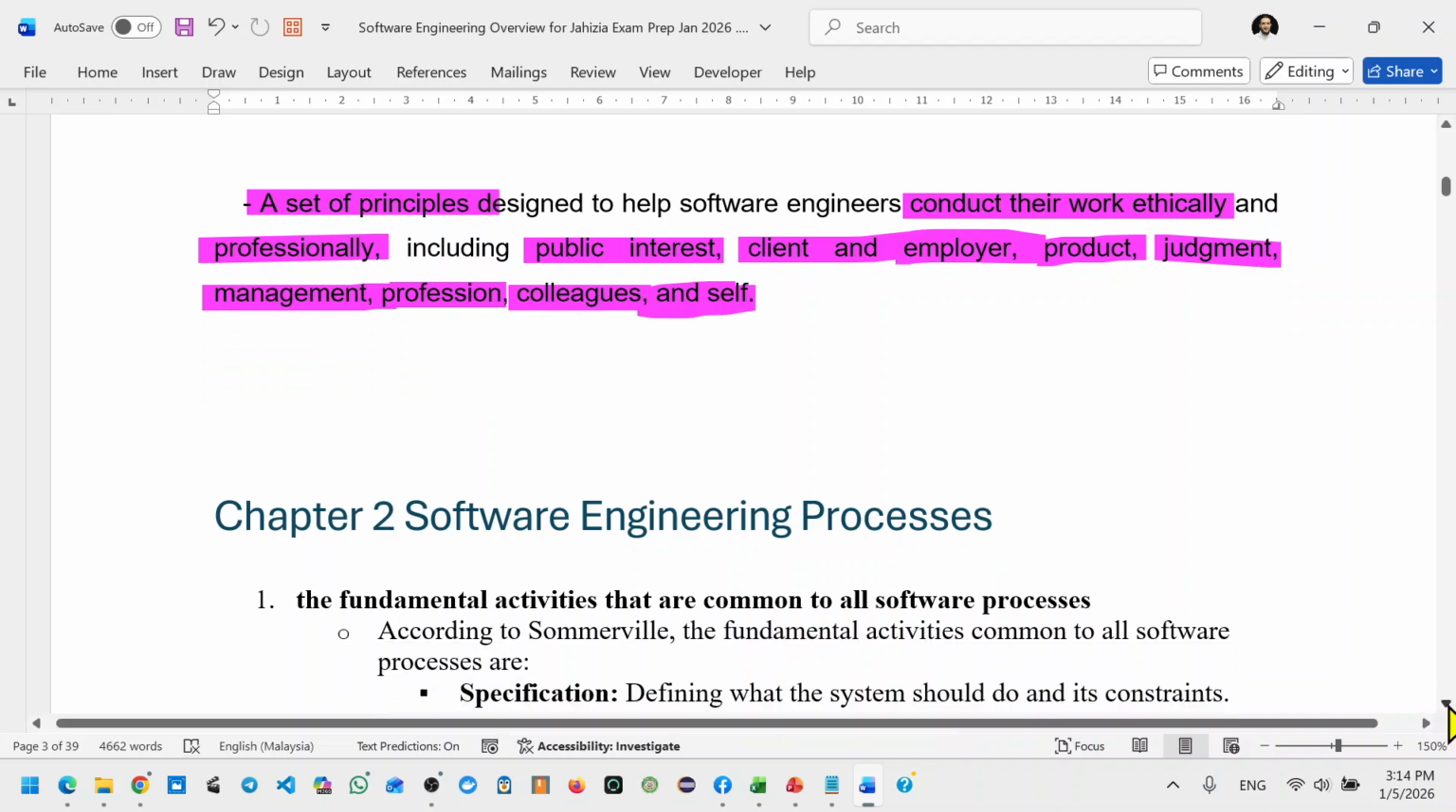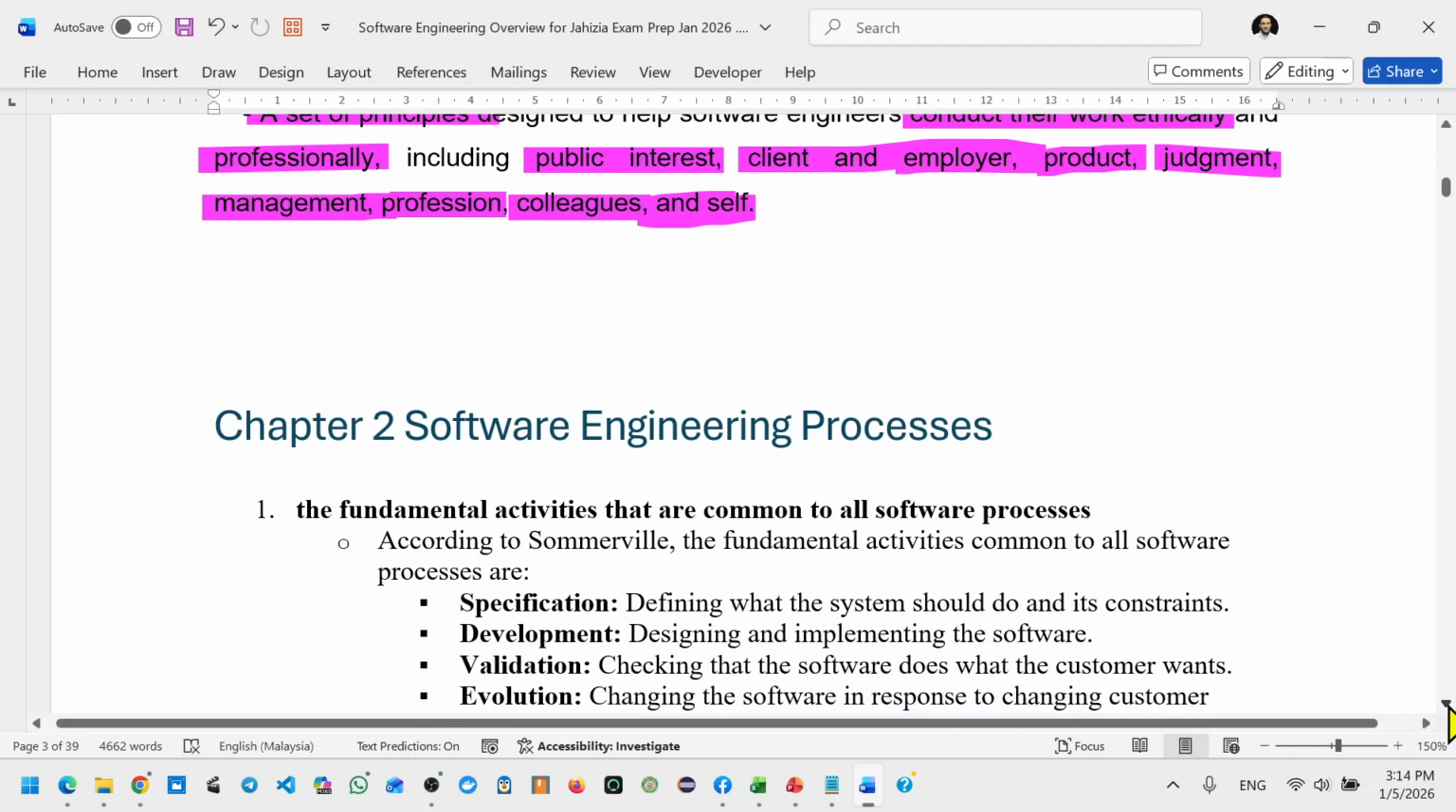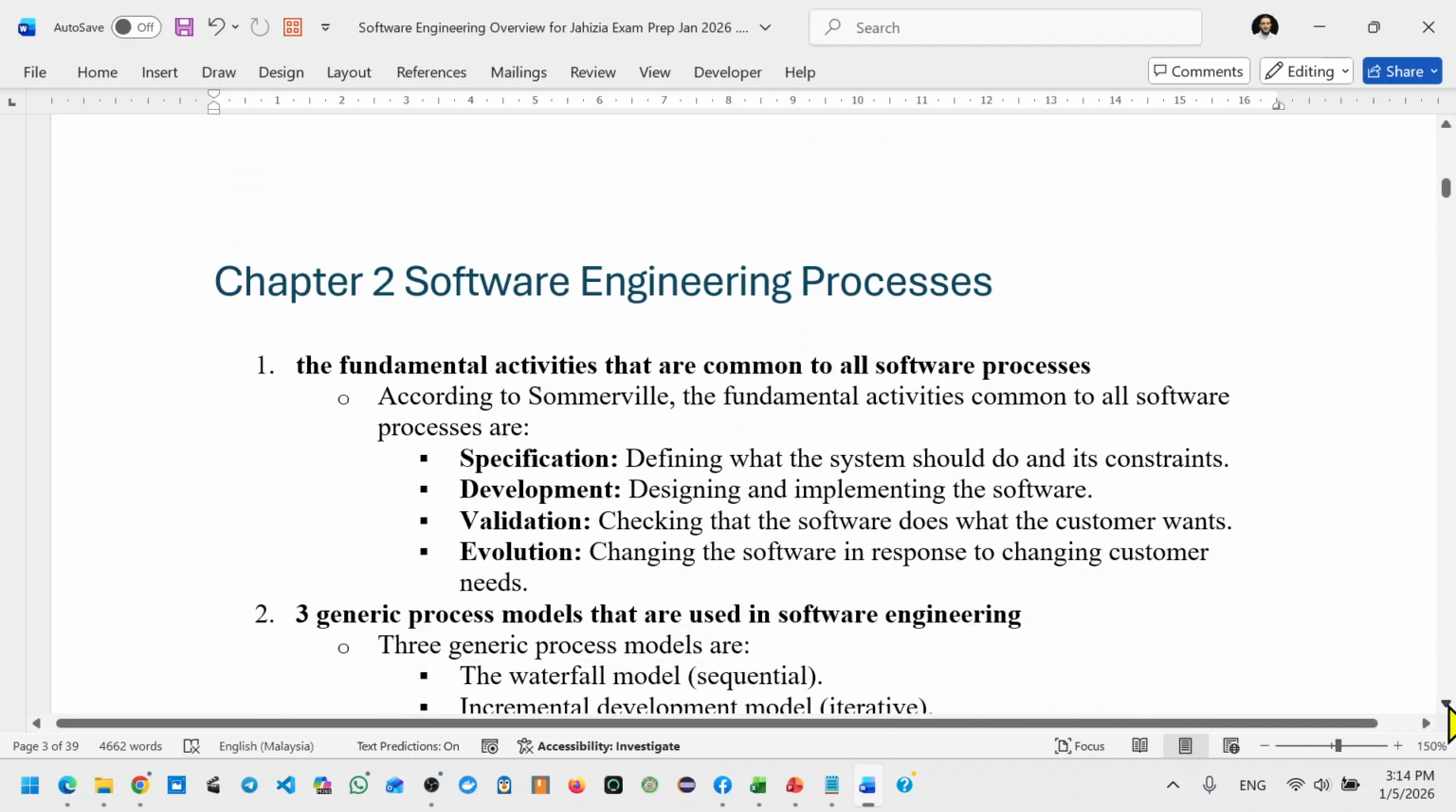In this way, I'm concluding chapter one. Chapter one is just an overview about what software engineering is, and what the main activities related to software engineering are.